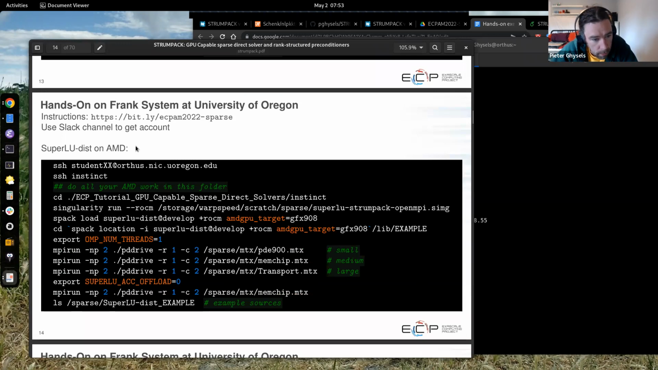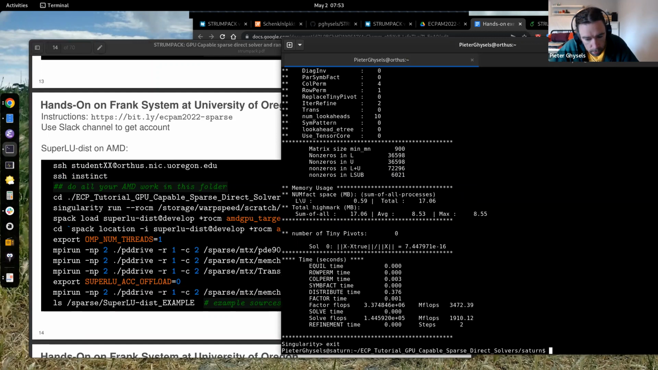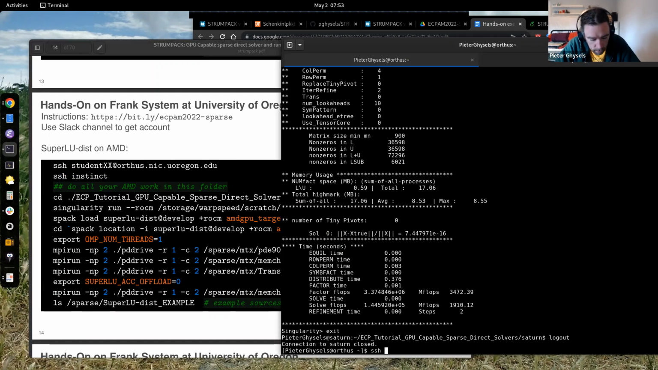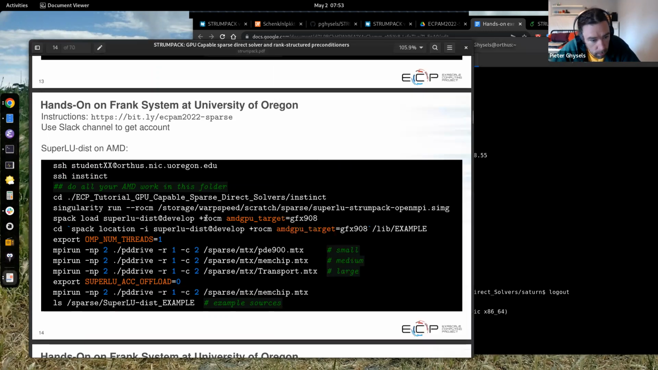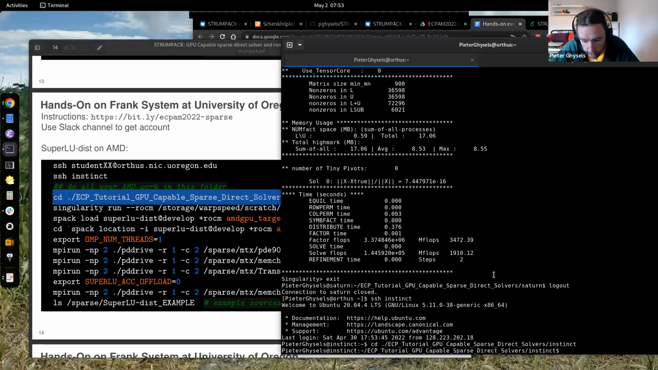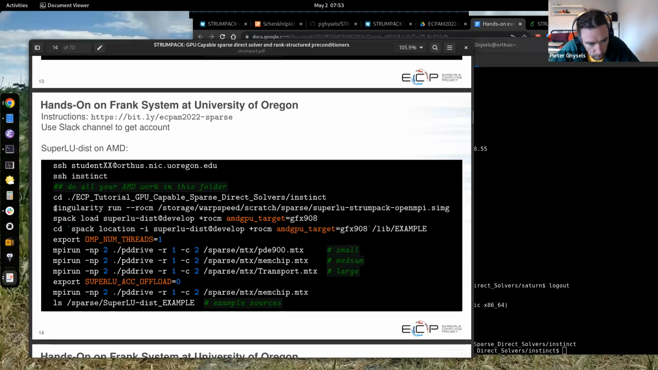And then here are the similar steps, but for AMD. So instead of SSH to Saturn, you SSH to Instinct. So you'll have to exit Saturn and go to Instinct. Then you can do the similar steps. You use the Instinct subfolder, and when you launch the Singularity image, you specify --ROCm instead of NV, so that you have access to the AMD GPU.